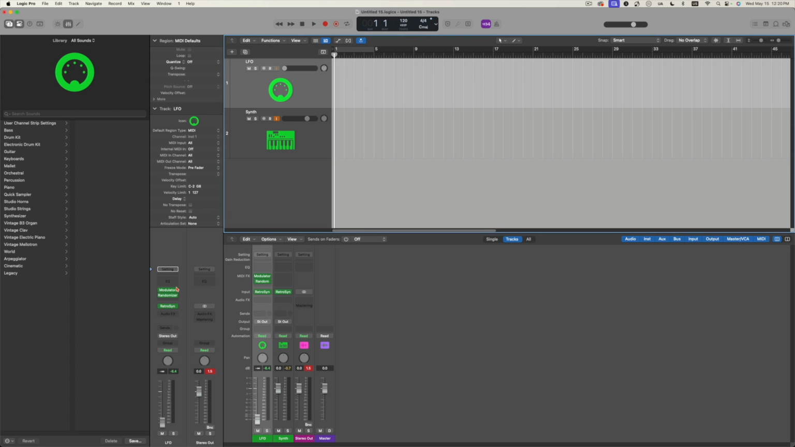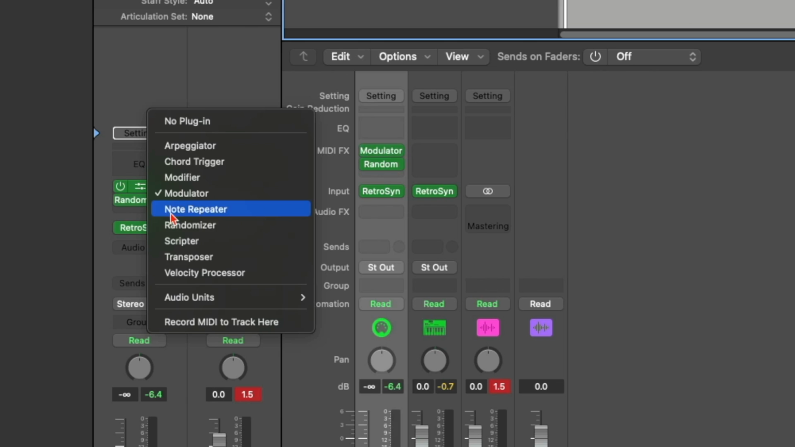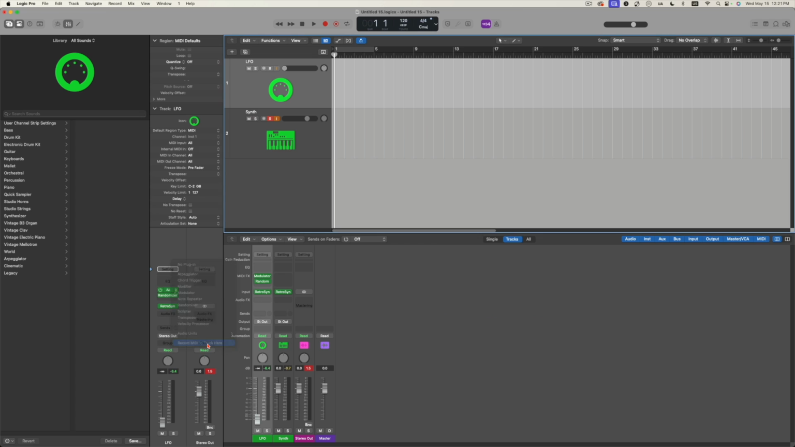What we can do is take the MIDI directly after any one of the MIDI effects by selecting the Record MIDI to Track Here function. Typically, if you put that in and you play and record into the track, it's going to record up to that point, and then the rest will just be run in real time afterwards. So if I were to record track number 1, the modulator info would get recorded into the MIDI data, but the randomizer wouldn't. It would be performed live every time.